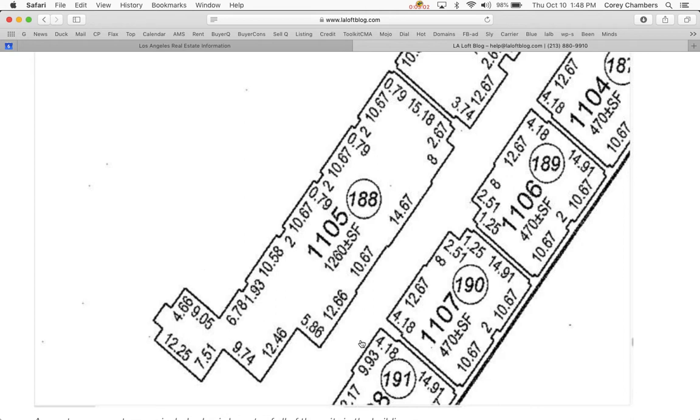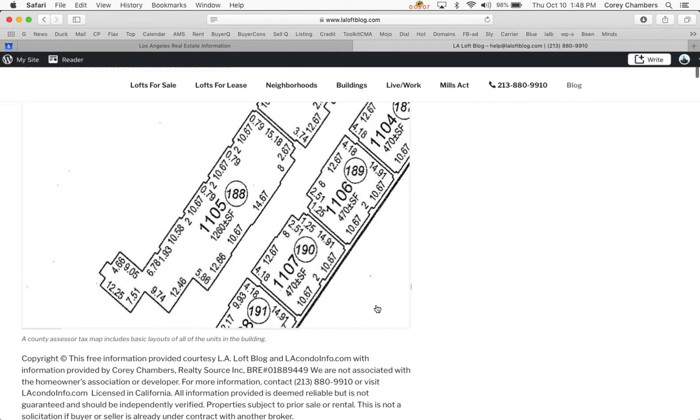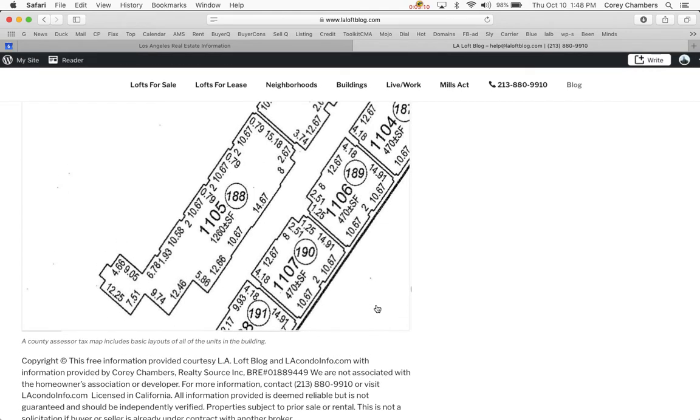And down here is an actual county assessor map of units inside of a loft building. And these are actually units inside of the Rowan building. You can see unit 1105, unit 1107. And then you can see the total square foot, 1,260 square foot for that one, a small 470 square foot for this one. This one has, I believe, an external view. But you can see individual dimensions wherever the walls change, or entire walls. You can see the actual measurements.